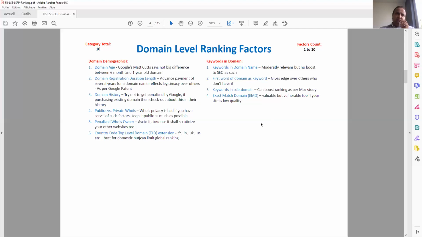The next is keywords in the subdomain. In this point, you may have a domain, and then you may have subdomains also. It helps you in boosting your website, giving you a jump as per the study of Moz. Moz says that if you use keywords in your subdomains, it makes a healthy aura for your website and a healthy appeal in terms of good SEO. So you may get an edge over the others in this regard.